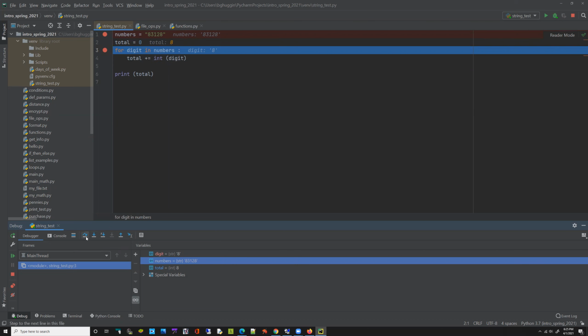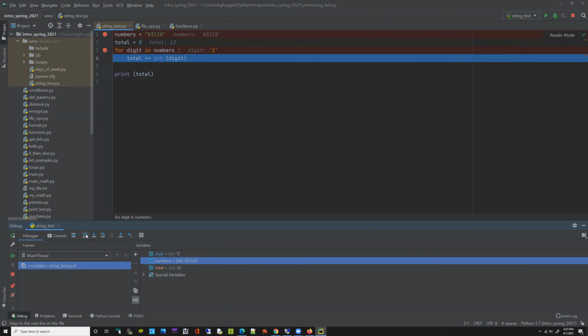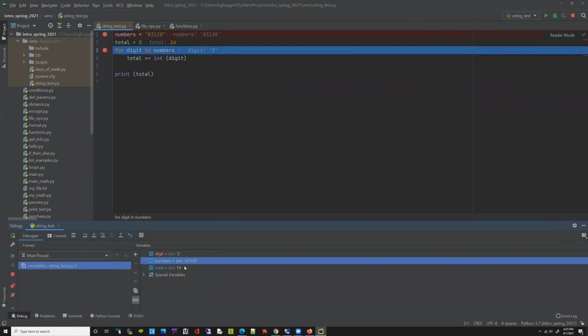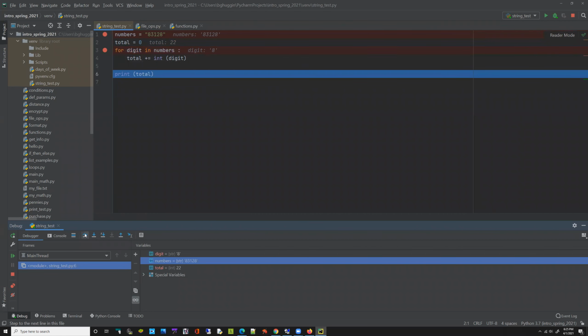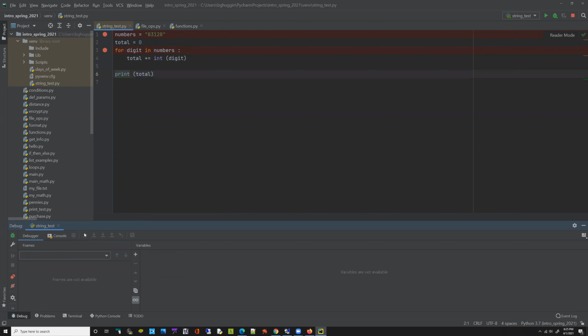And we can just click through here. And as you see, as we go through, the value of total increments, the value of digit each time peels off one of the characters in the number string and adds it to the current total. Now we're at the final line and we click the bent arrow and we're done.